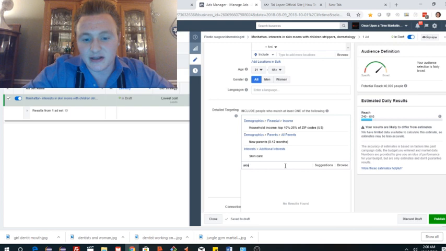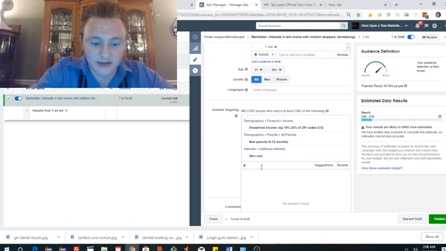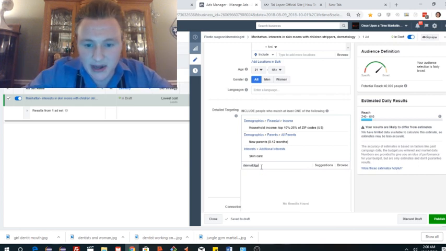You know, if you're a dermatologist and skincare, there's all these different things that you can pick for skin. There's even people who are interested in dermatology.